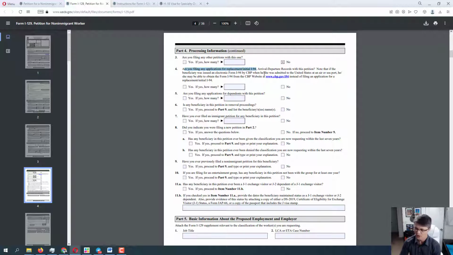Are you filing any applications for replacement initial I-94? If that was lost or something like that, you will be putting yes. If no, then no. Are you filing any applications for dependents with this petition? Again, if you did, like in the first example here, then you say yes, put the application number. If not, then no. Is any beneficiary in this petition in removal proceedings? Again, you'll have to do some explaining if that's the case. If not, then no.